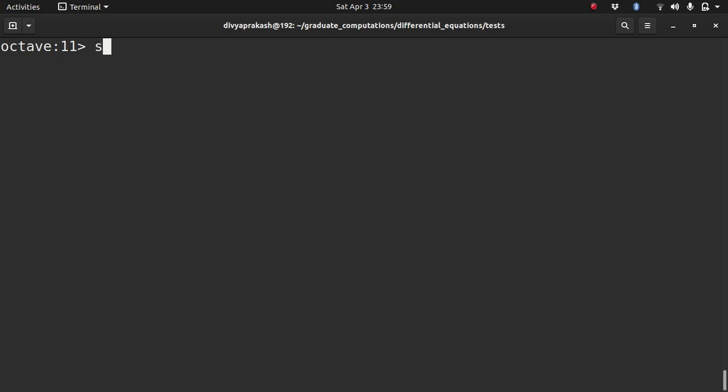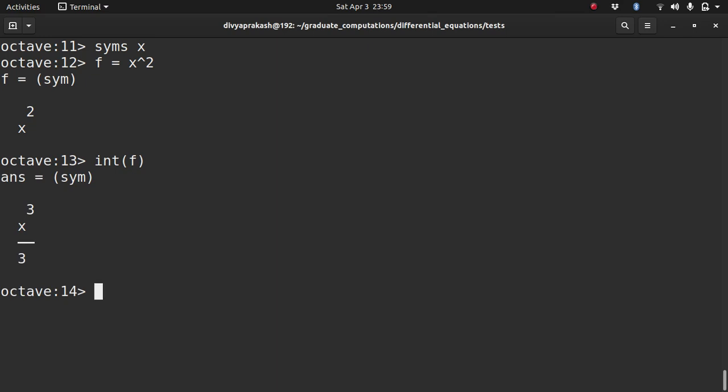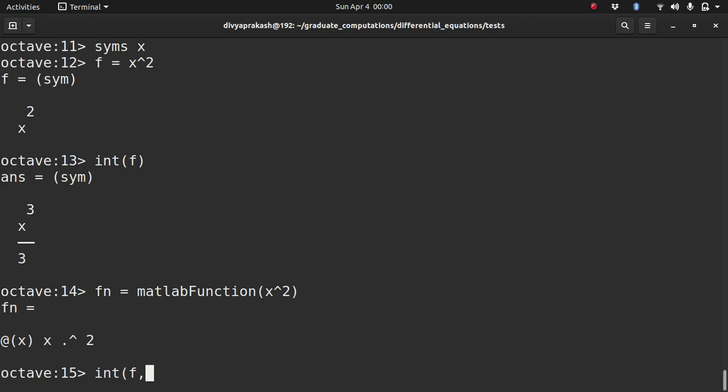So if you define a symbolic variable, syms x, and then you define a function f of x square, then you can integrate it using the inbuilt Matlab function called int(f). If you have a numerical function or a Matlab function, which you would obtain either by writing it by hand or by converting a symbolic function to Matlab, right? And then you can integrate that. But now you can't use int.